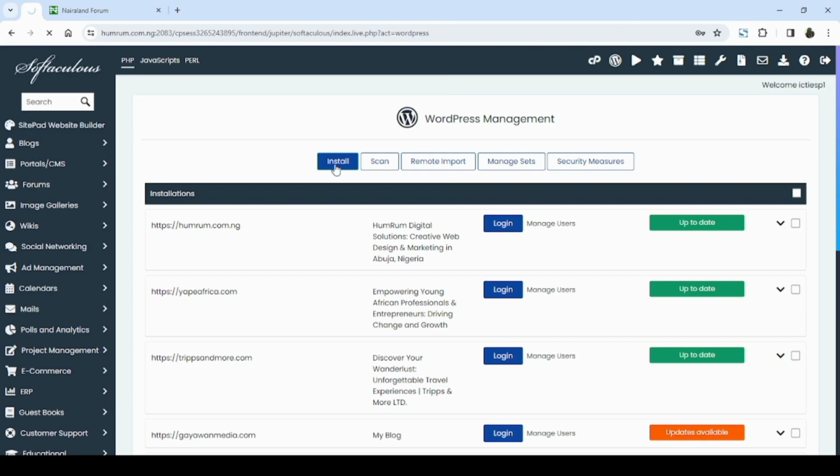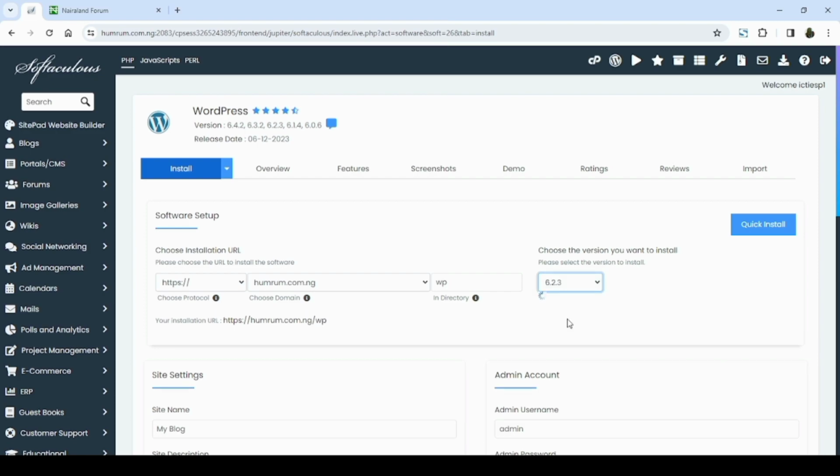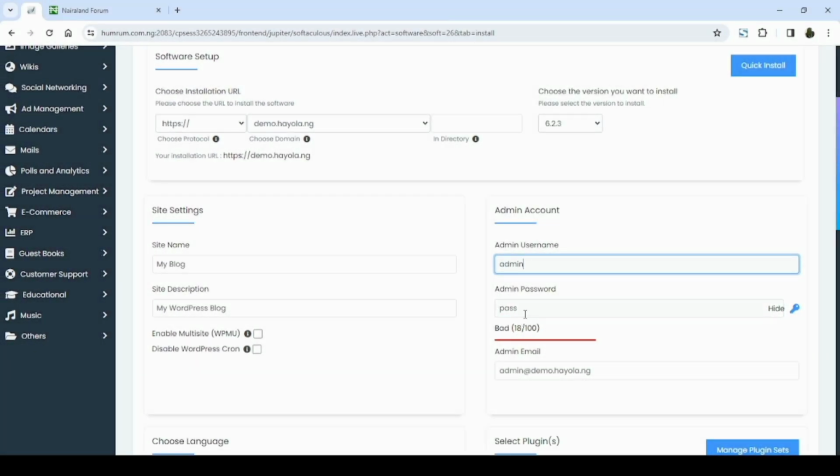Now, just click on Install at the top, Easy WP, and then you can decide on this page the version of WordPress that you want to install. And of course, you have to delete this folder extension so that you can install it on the root folder of the domain that you intend to install WordPress.